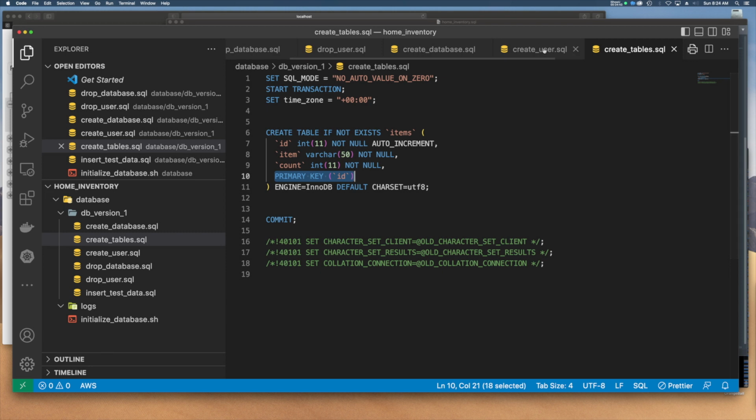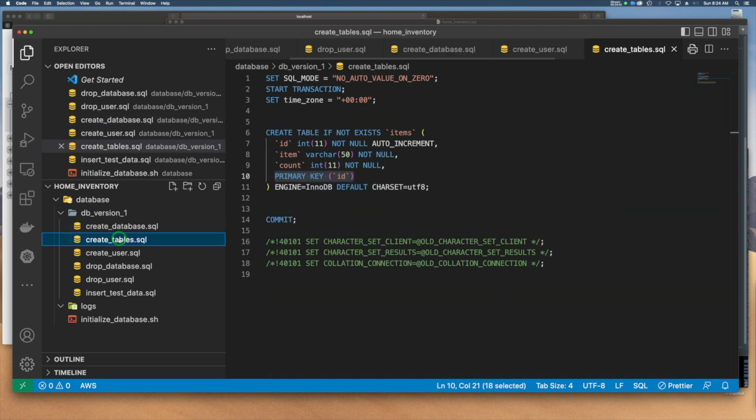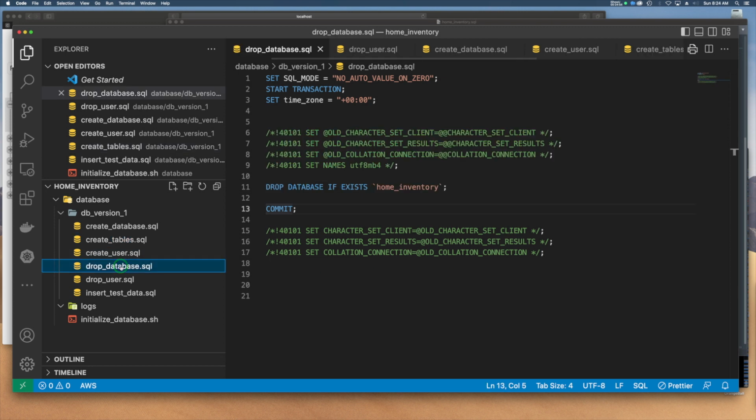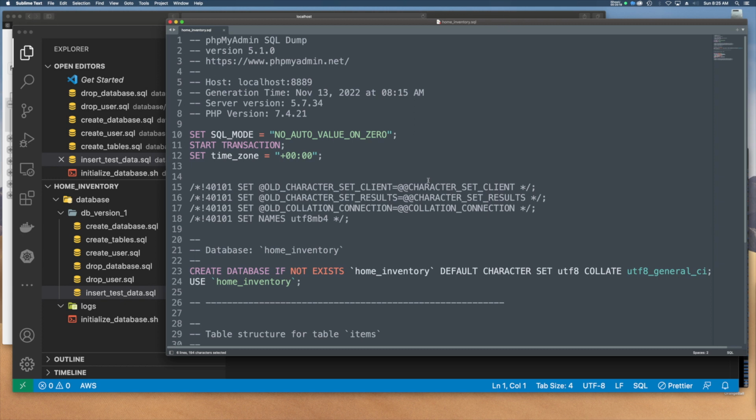Now we're going to turn our attention to, we have the create database, create tables, drop the database. Okay, drop the user. The user is separate from the database. So we'll have a drop user and a create user. And then we have an insert test data. We'll actually take a look at that and we can create that by hand. But you know what we can do? Let's go ahead and just add the boilerplate so we can get that out of the way, because all these need this here.